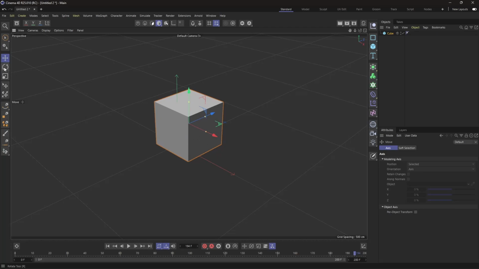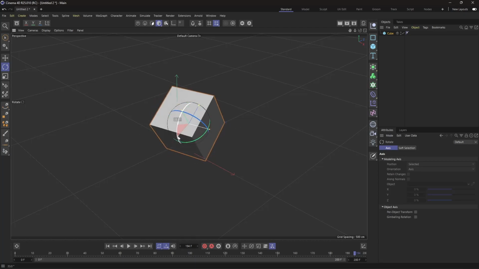Now let's select the Rotate tool. The Rotate tool simply rotates your objects around. You can rotate it in the green axis, which is the y-axis. You can also rotate it in the x-axis, which is the red one, or the z-axis, which is the blue one. Now we have the Scale tool.